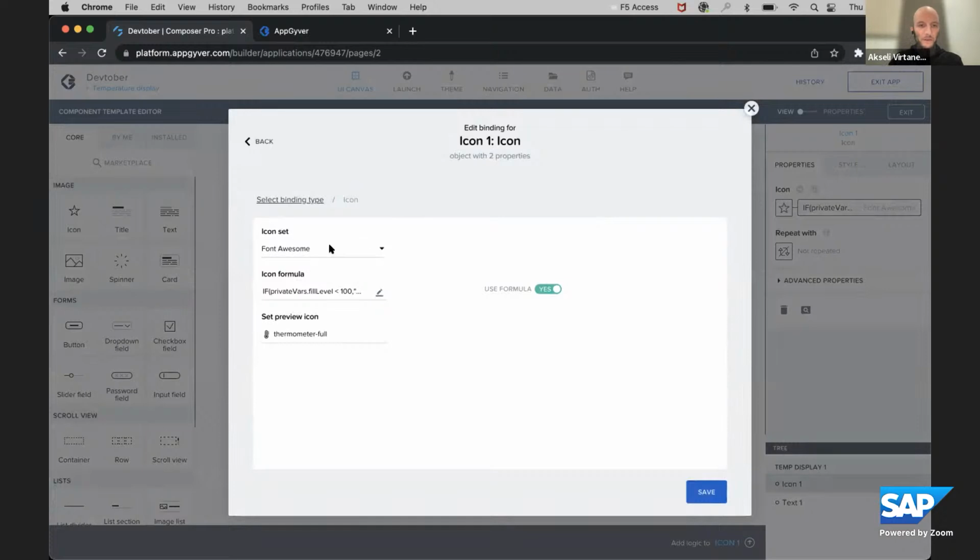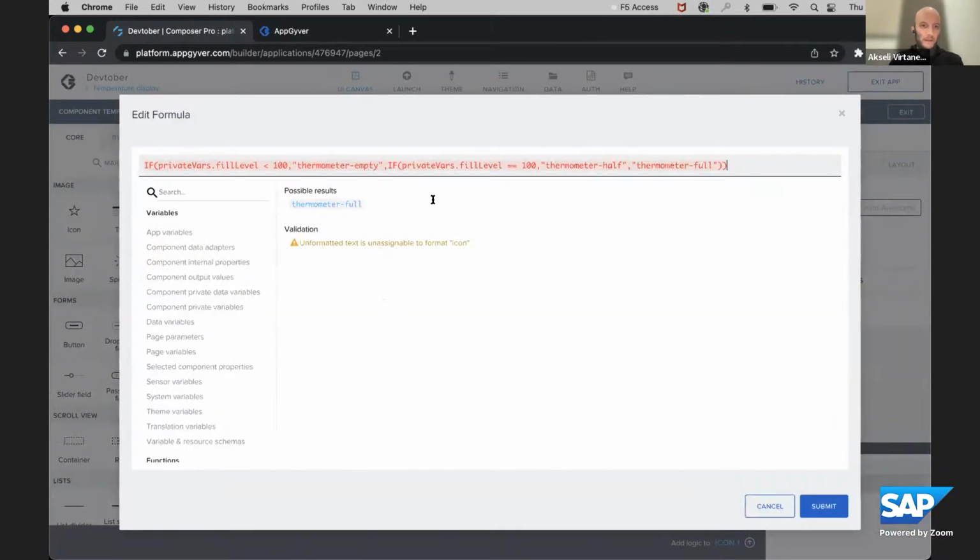So we can see here how it goes. The icon set is Font Awesome, and then we have the icon formula, and we are just previewing with the full icon. So while I'm working inside AppGyver, they all just show this icon. And if I look at, oh, why is this red? Does not matter, because it works anyway. Something about type mismatching, but actually it doesn't matter. It's just saying that this isn't quite the type that you possibly might want to use here.